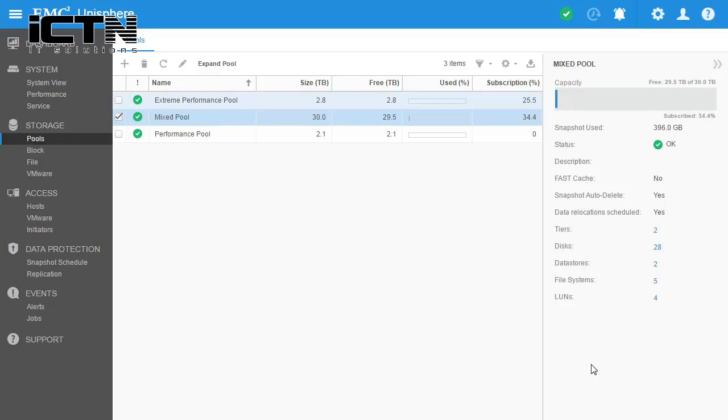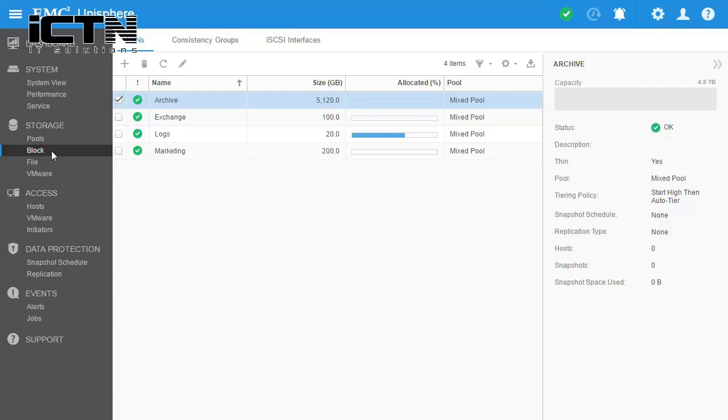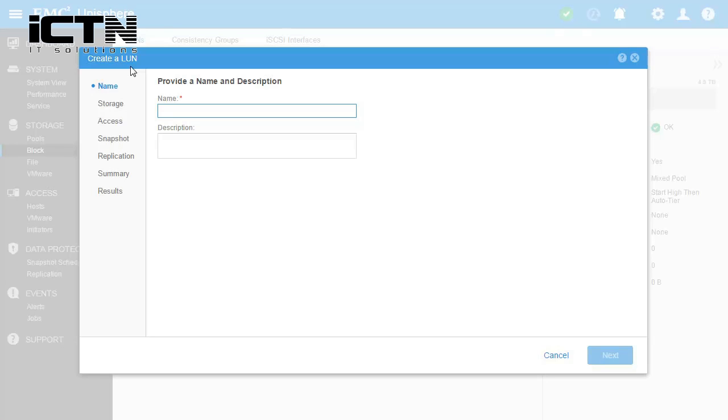Since we have some storage pools created, let's go create a new storage resource. Navigating to the LUN page, we can see that a few LUNs have been previously created. Let's create a new LUN to see the intuitive and easy workflow available through Unisphere. Within the LUN wizard, we'll first choose a friendly name for the resource. For this example, let's call it LUN Demo.